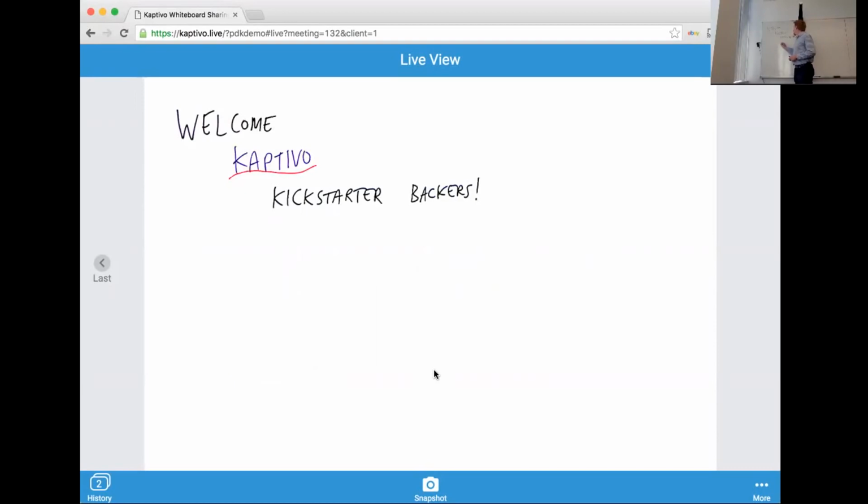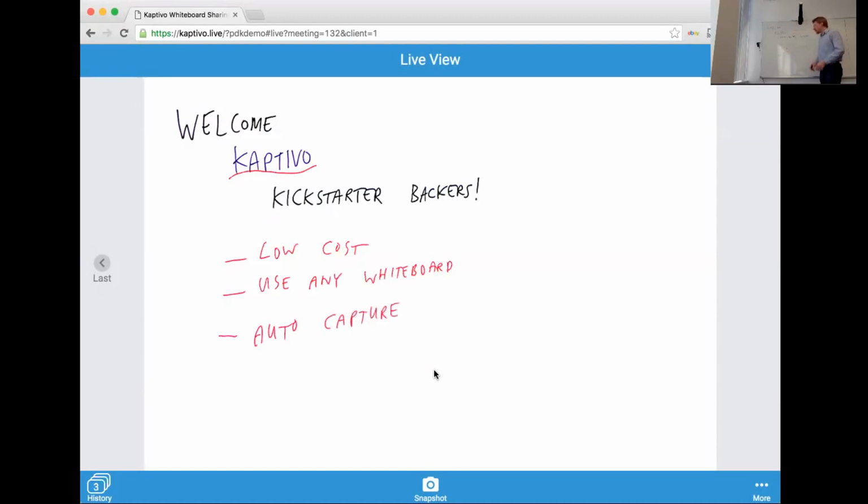Kaptivo has so many great features. Low cost, use any whiteboard, automatic capture, and so much more. There's a lot to learn about that you can find on the Kickstarter page.